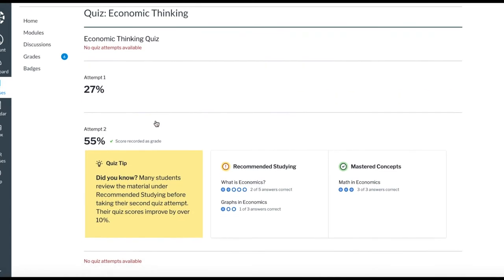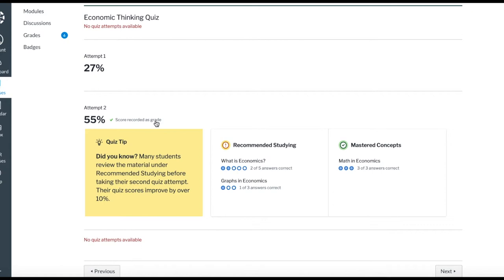As you can see, after students have taken their second attempt, the quiz tip and feedback screen remains, but the recommended studying is updated to be based on their second quiz attempt. This is designed to provide encouragement and review before exams, or, in the case where a faculty member grants an additional attempt, to provide direction before that third attempt. If a third attempt had been granted, the Start Quiz button would be displayed.